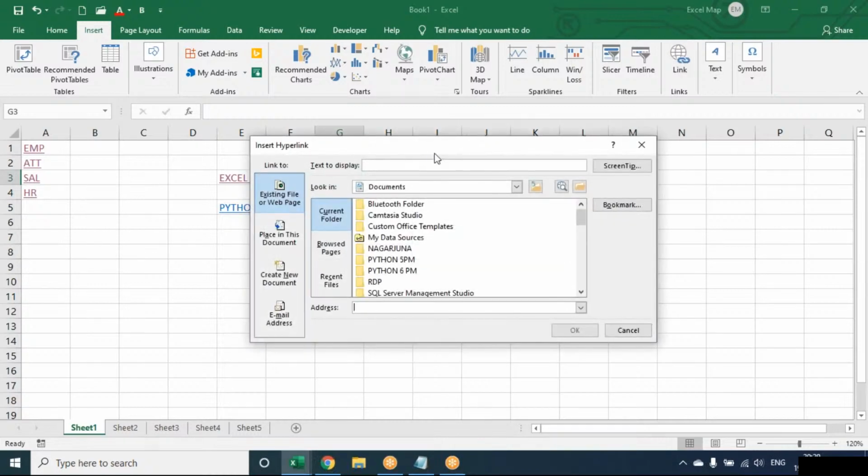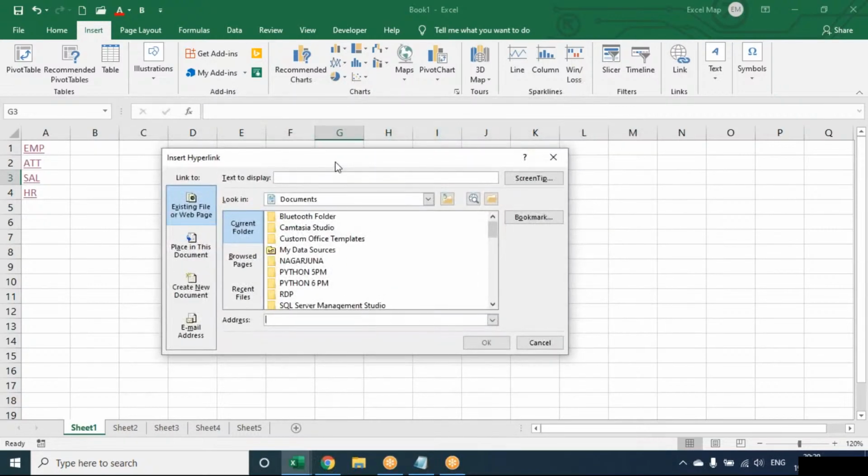Okay, take this dialog box. All options are very important. What is the shortcut for remove hyperlink? Don't know, sir. What is the shortcut for remove hyperlinks? Alt E A R. Yes, Alt E A R.